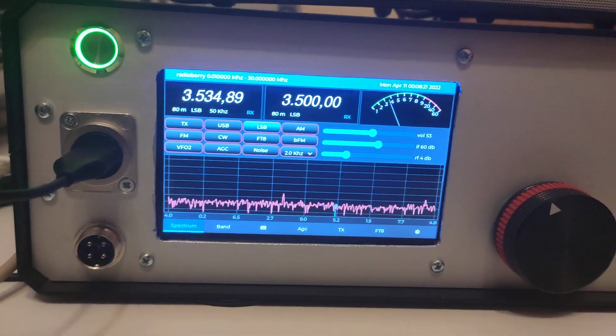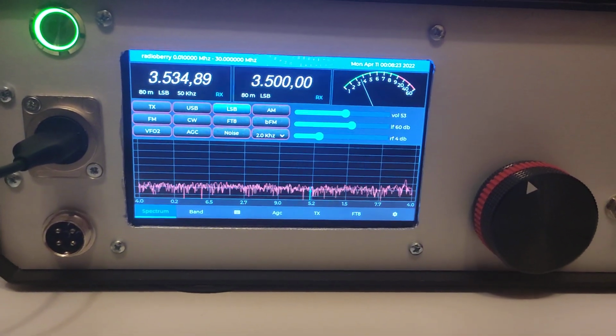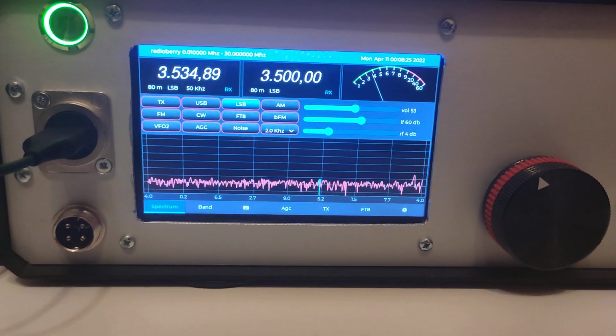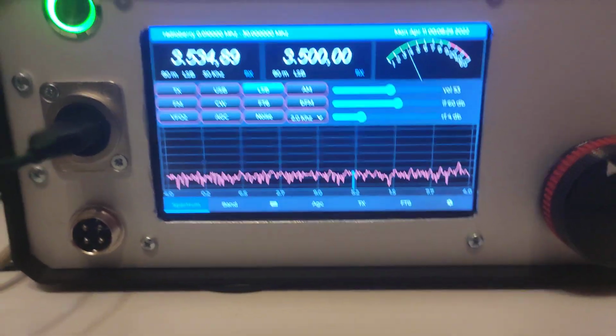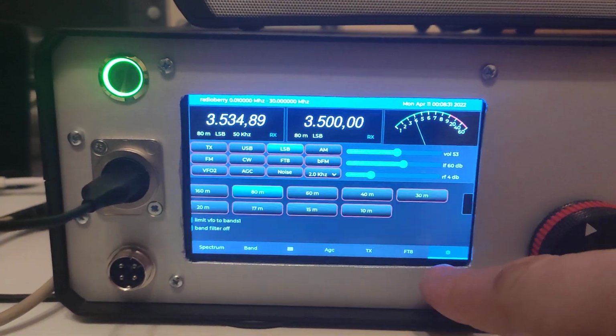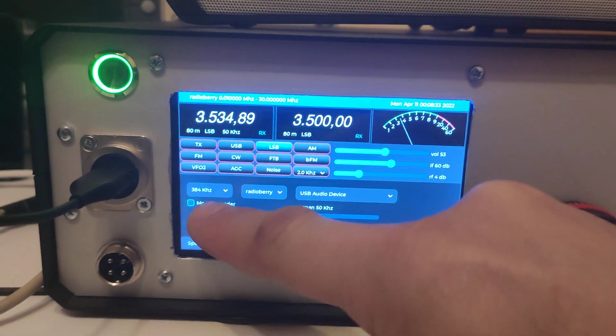I also included, let's see which button is it. Oh, I did not connect it. We can do Mars.